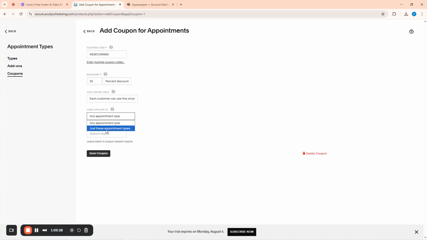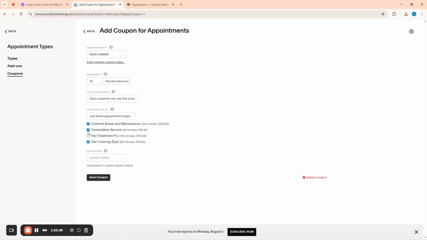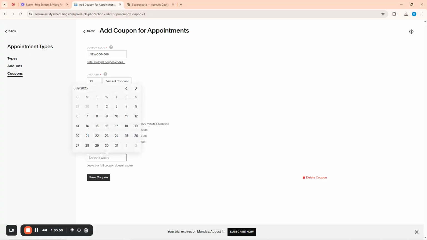But if it's going to be for only a particular kind of business, maybe you want it to be only for those that are going to come for consultation or for crochet braids, let me say hair treatment. So maybe you can set it up for only the hair treatment type here. And then when does it expire? You can say this expires in 30 days.